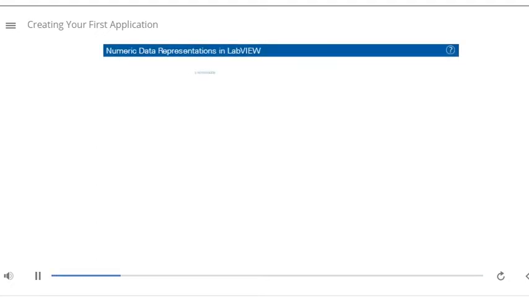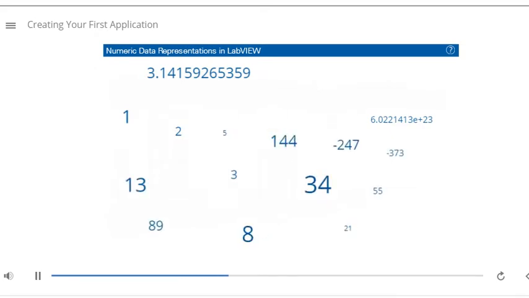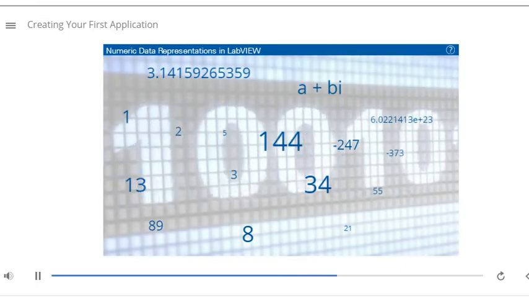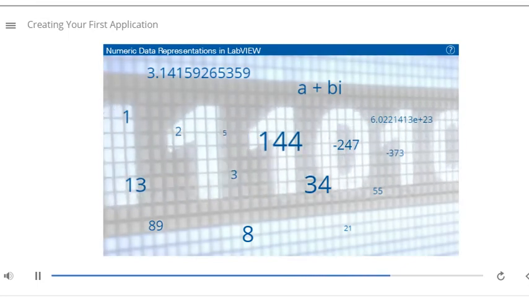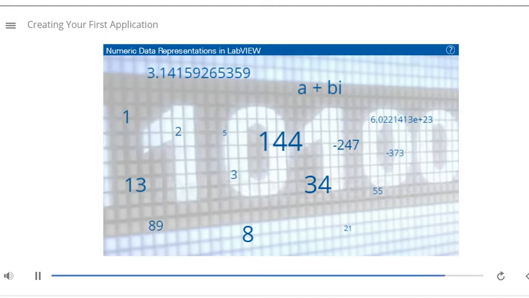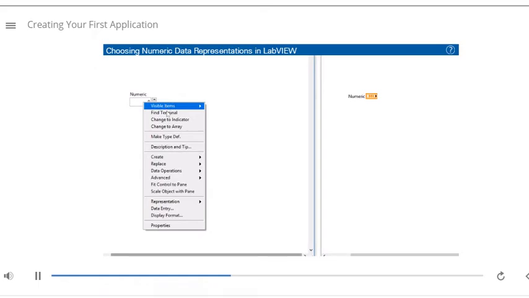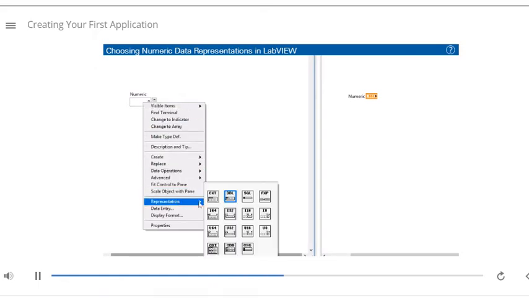LabVIEW represents numeric data as floating point numbers, fixed point numbers, integers, unsigned integers, and complex numbers. Numeric data types differ in two ways: the number of bits they use to store data and the data values they represent. To choose the representation of a numeric control, indicator, or constant, right-click the object, navigate to Representation, and choose the representation that best fits the range and precision requirements of your data.